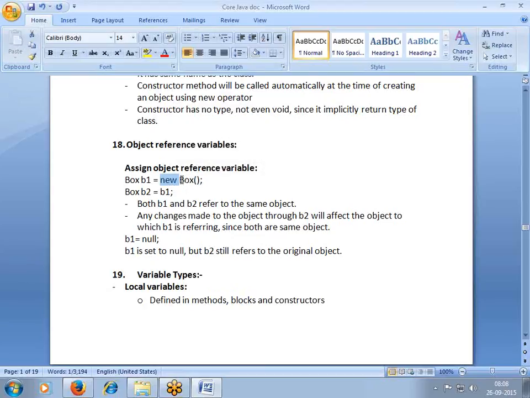And thus this new Box object is assigned to the b1 variable. Okay. So here b1 is a variable of which type? b1 is a Box class type variable. And similarly, b2 is another variable of type Box class. Now we can assign b1 to b2 or b2 to b1. It is possible because both are the same type. So here b1, b2 are object reference variables. Are you clear? What does object reference variable mean? Nothing but a variable of class type.